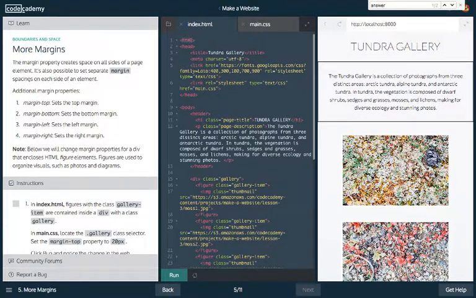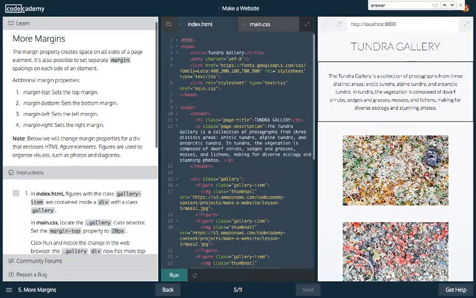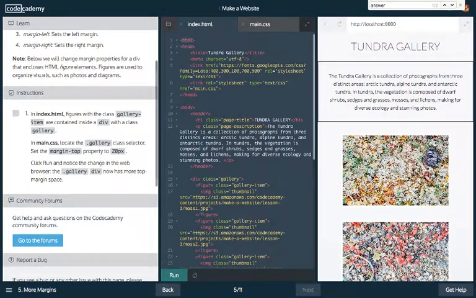Additional margin properties. Margin top sets the top margin. Margin bottom sets the bottom margin. Margin left, left margin. Margin right, right margin. Note. Below, we will change margin properties for a div that encloses HTML figure elements. Figures are used to organize visuals, such as photos and diagrams.